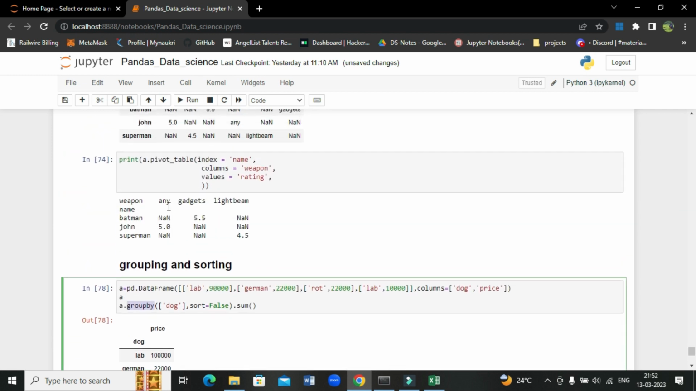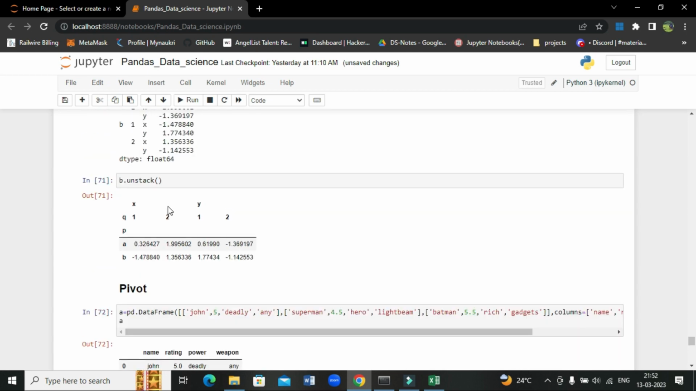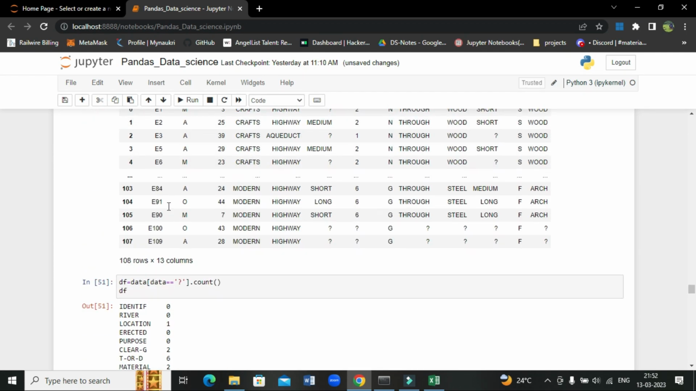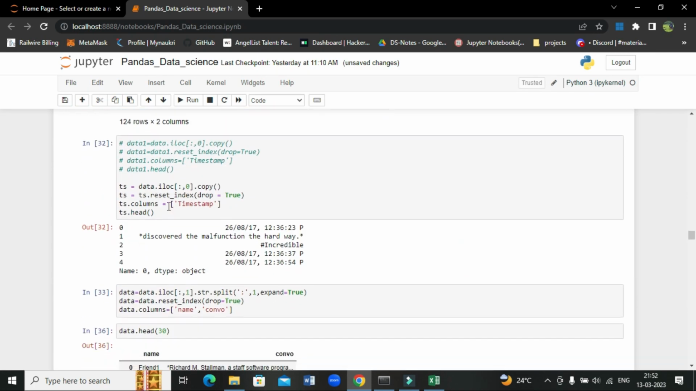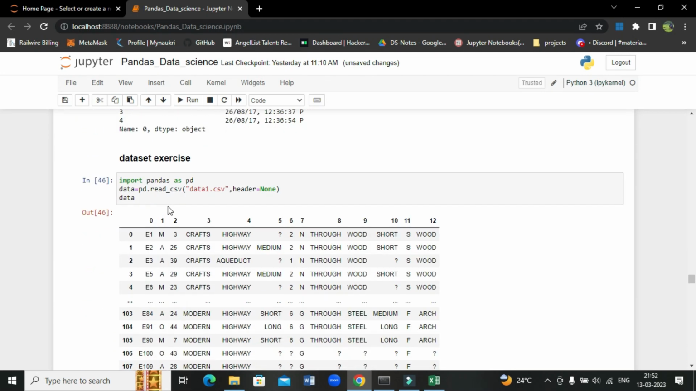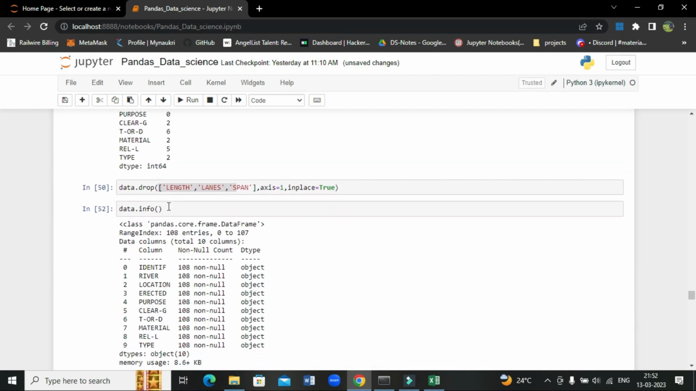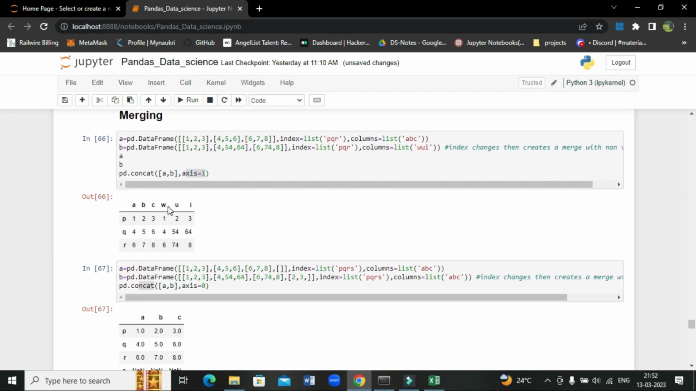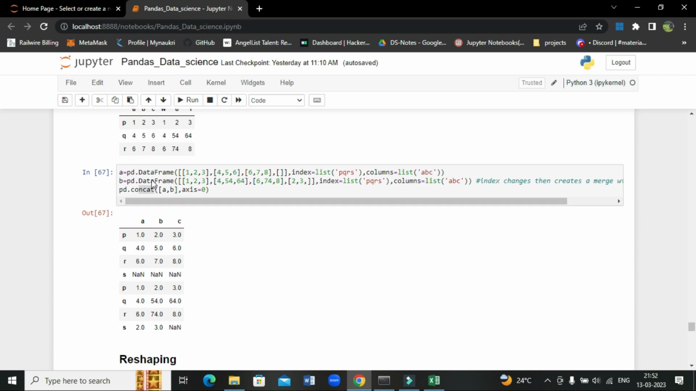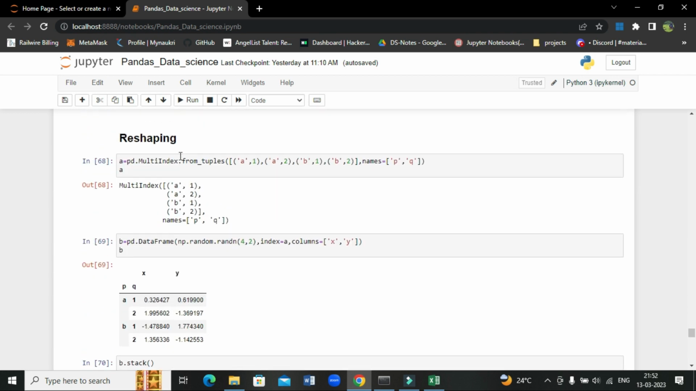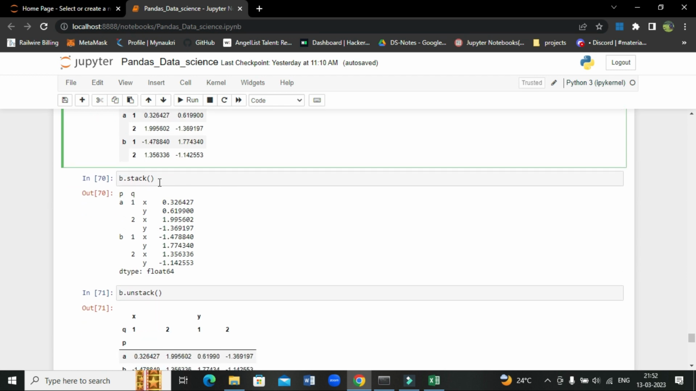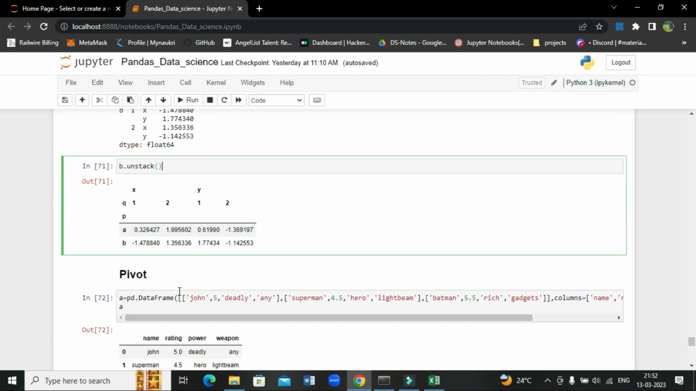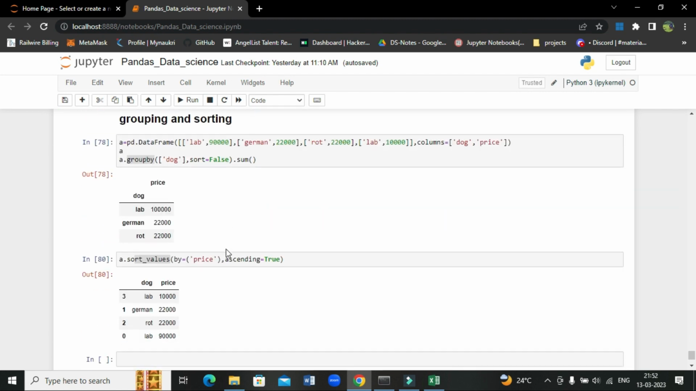Okay, so this was the overview of the pandas library. Hope you learned something. We started with creating a data frame, then we cleaned a simple data set. Then we did some exercises, and lastly we checked how we can reshape or merge it using pivot table, then concatenate, and reshaping it using multi-index or from tuples. Then we also learned how to generate random numbers using random.random, and then you can reshape it using b.stack and b.unstack, and lastly pivot table, and then grouping and sorting, right?